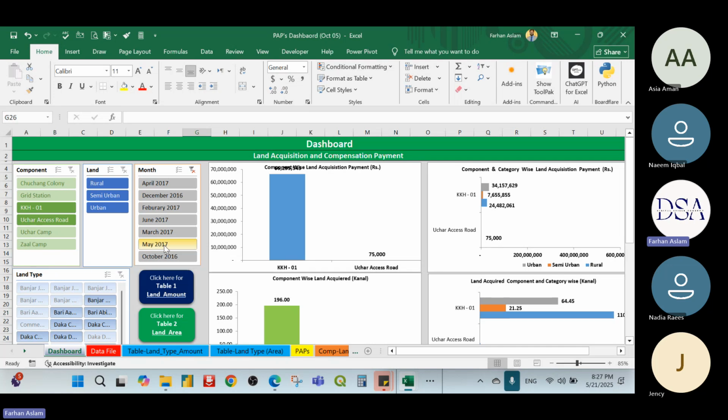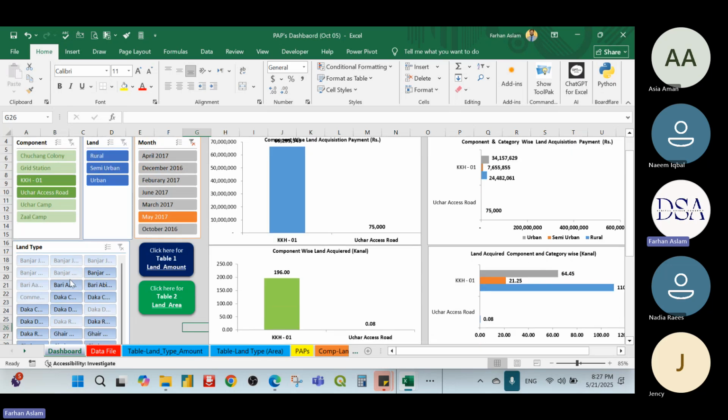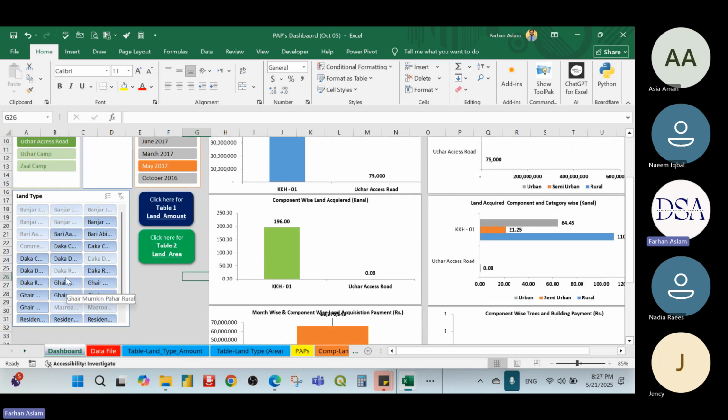So you can see easily in May 2017, these three types of land were acquired, and these are the components which are visible, and these are the further land development land types which were actually, I think, 27 types of land were categorized for that kind of project.